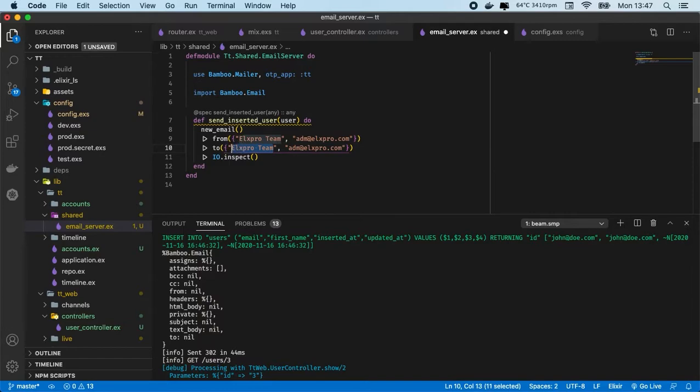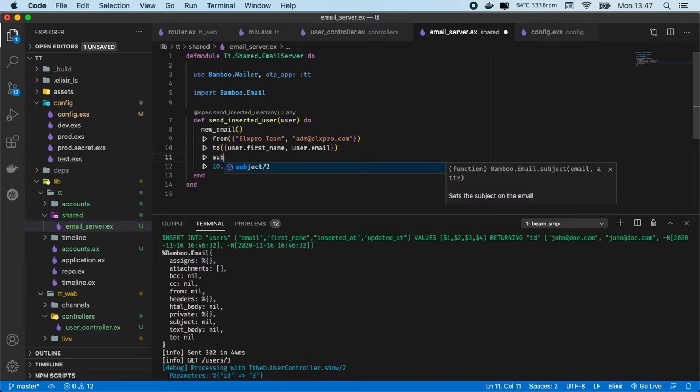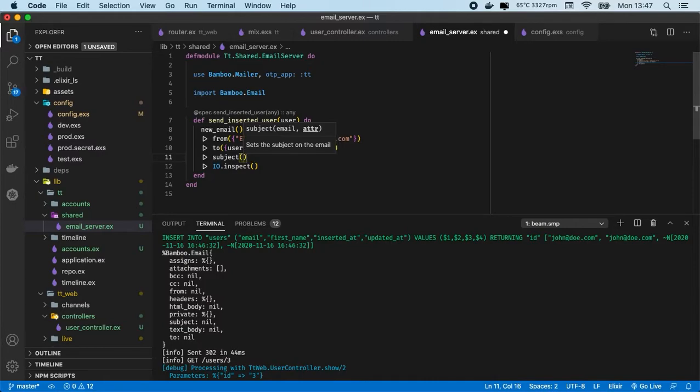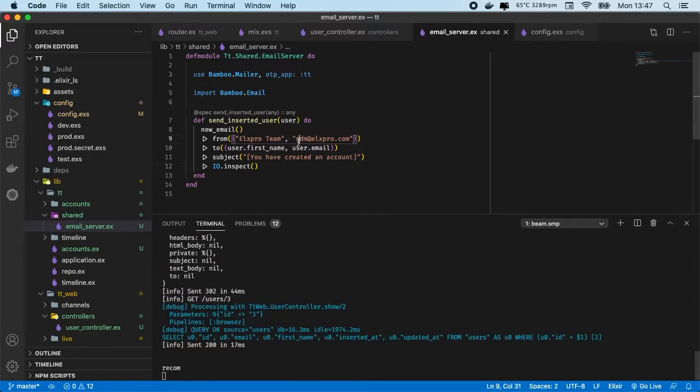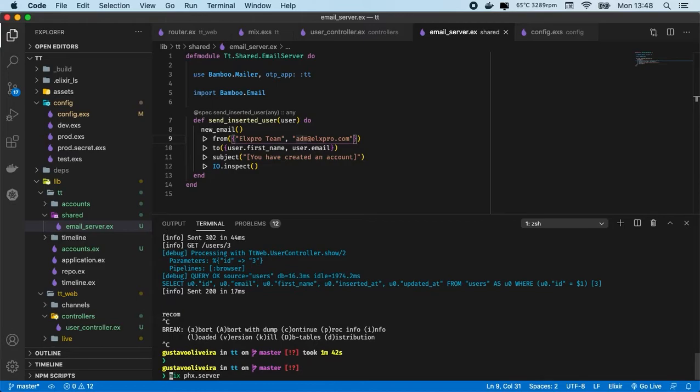So in this case I think it should be something like user first name, and the email is going to be user.email. So we have two pieces of information, and we can pass the subject, and we're also going to send an email. The subject should be something like, you have created an account. I think this is enough for us. Let's recompile our code. I'm sorry, I'm not using the EX.